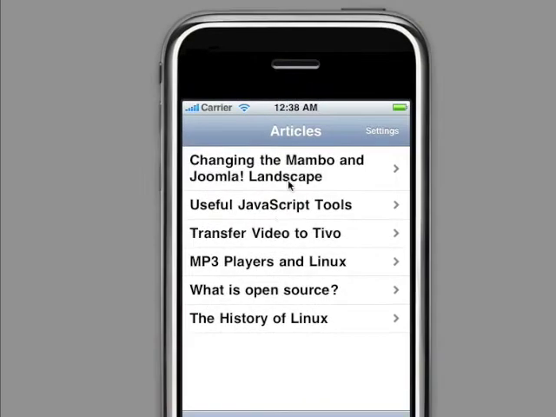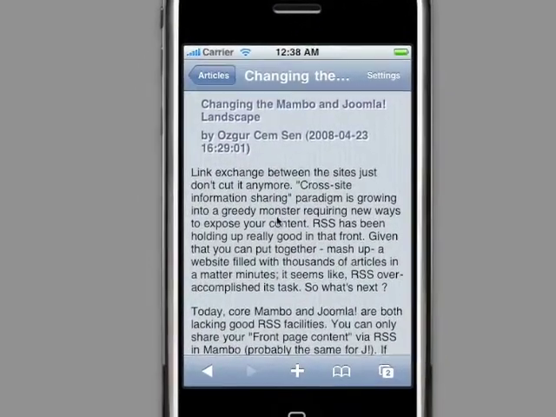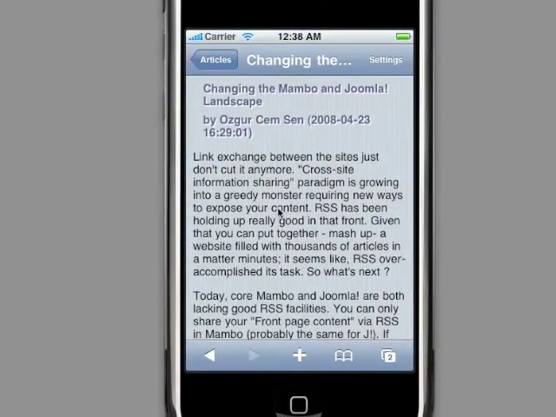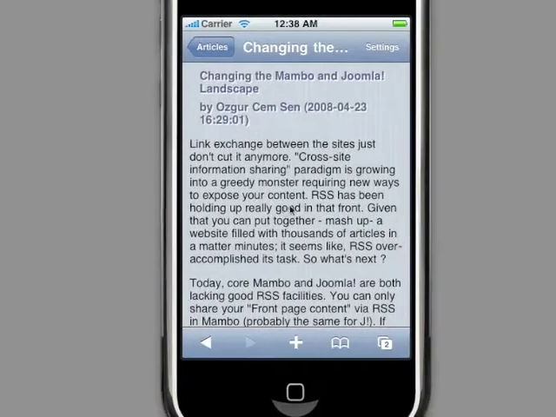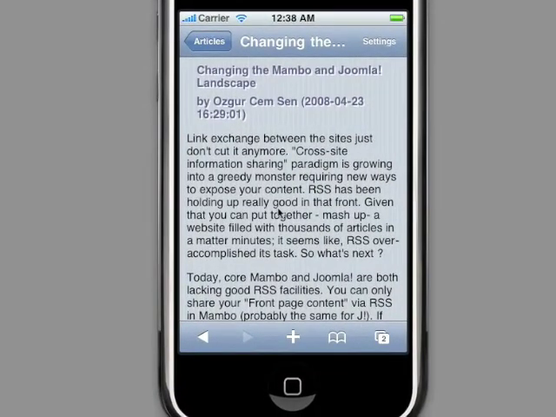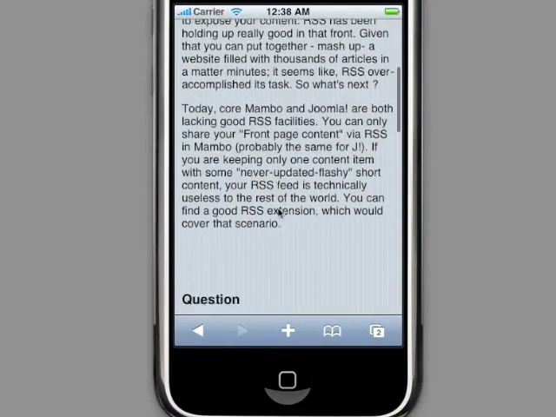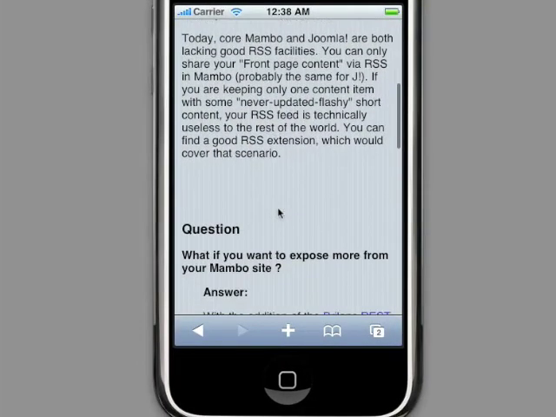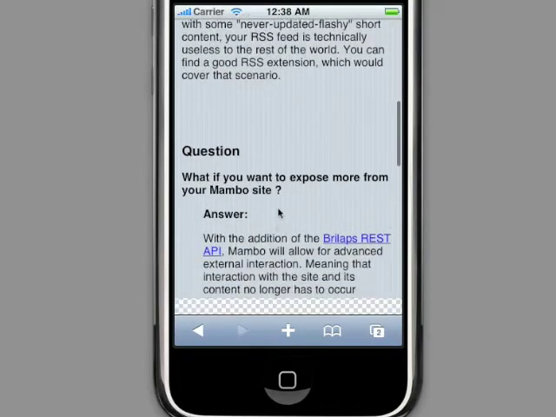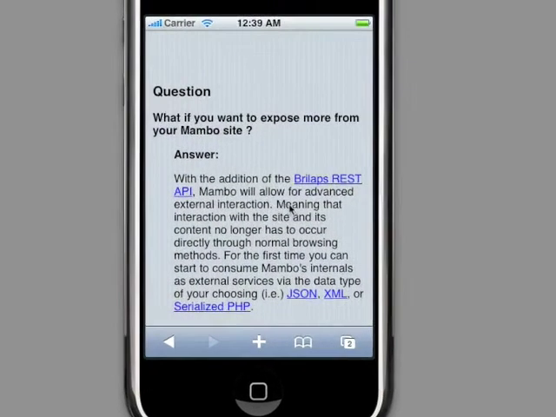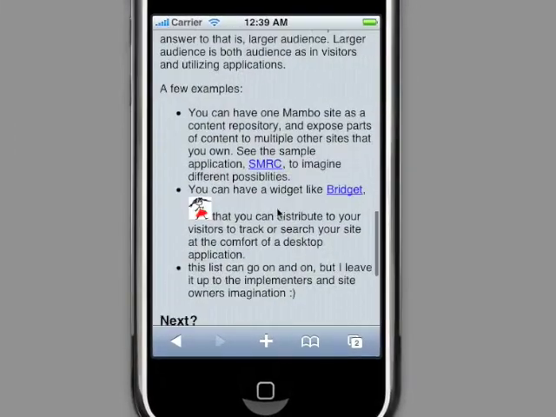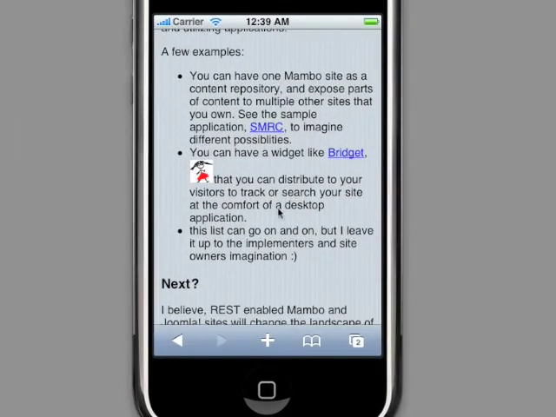I'm going to go ahead and click on this first one. And here I'm presented with the full text of the article. At the very top is the title, the author, and then the date that it was published. The full article is displayed in HTML as it would be on the original site. Links are kept intact. Any fully qualified inline images are displayed.